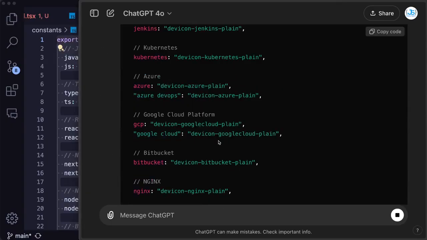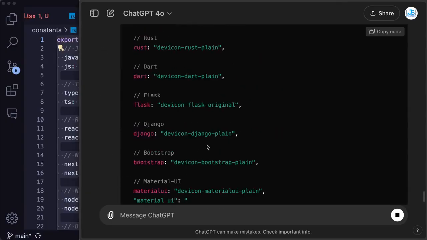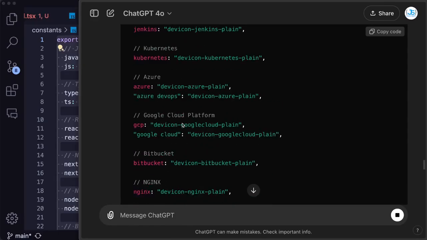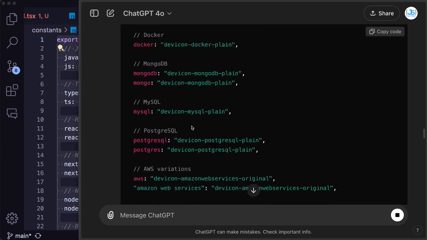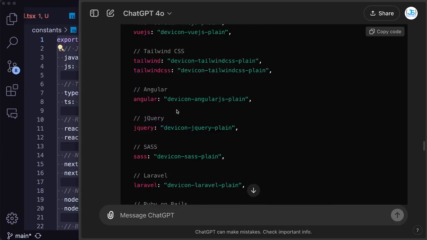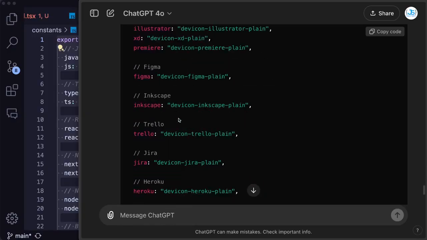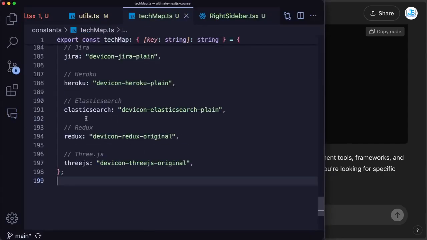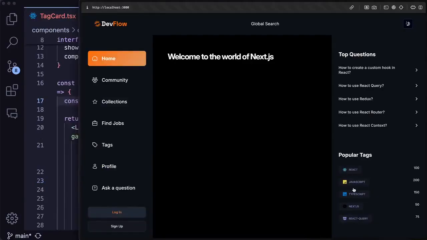It looks like it's following a nice structure and generating exactly the icons that we need. And it even started with the most common web development ones. MongoDB, Git, CSS, HTML. It even included PHP there. There we go. So it includes a wide range of popular web and software development tools. We can copy it. We can paste it here. We have about 200 original ones. So now you can see that most are covered, which is exactly what we need.